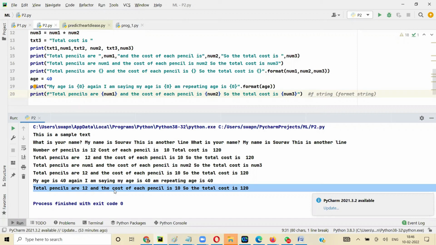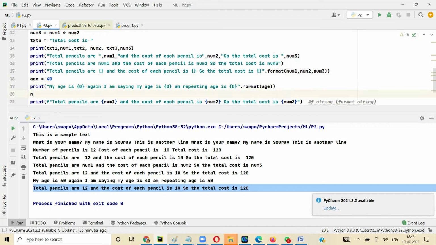Now let's say I put num3 as num3 equal to 10 by 3. So what will we get? 3.333 and so on, right? Let's run it and see. You're getting 3.3333.